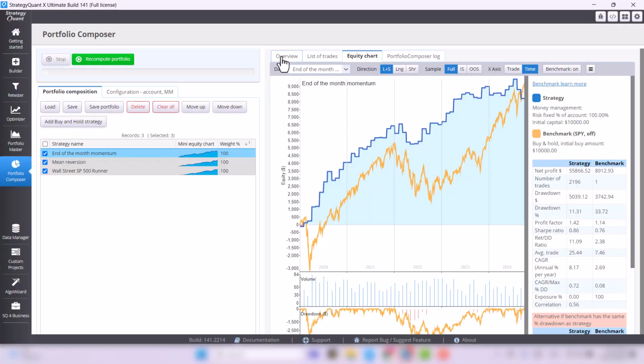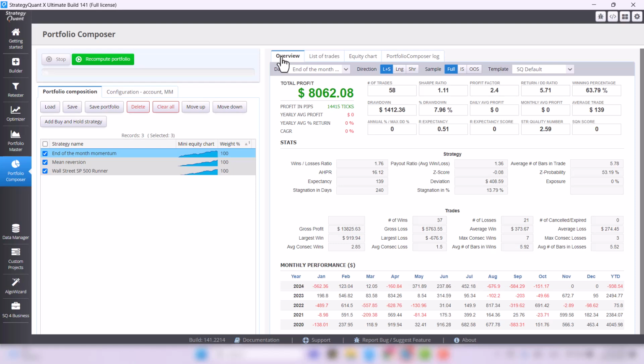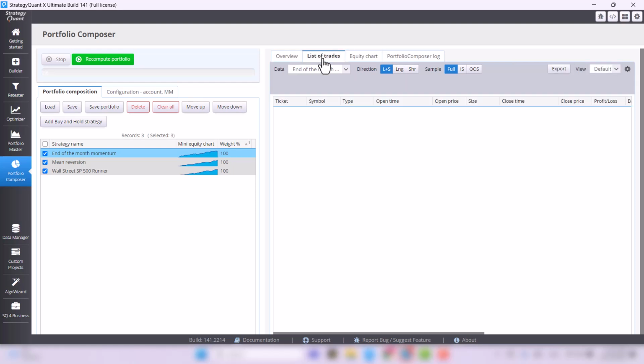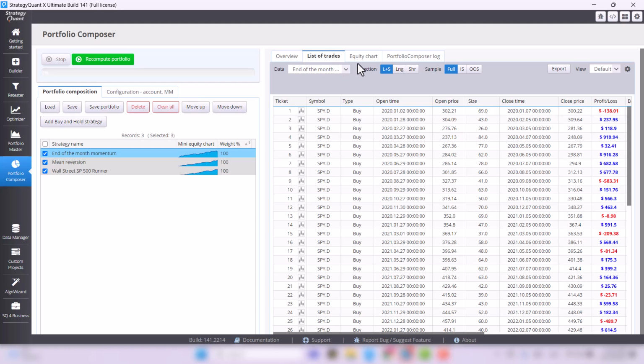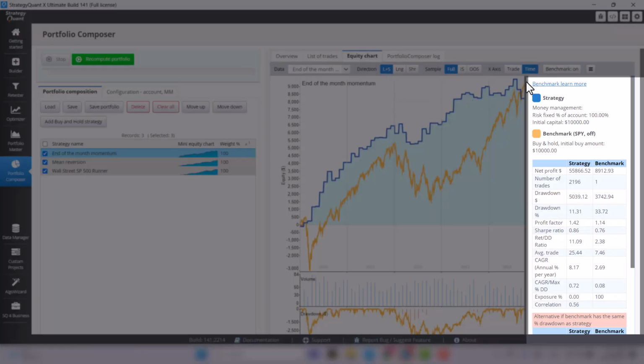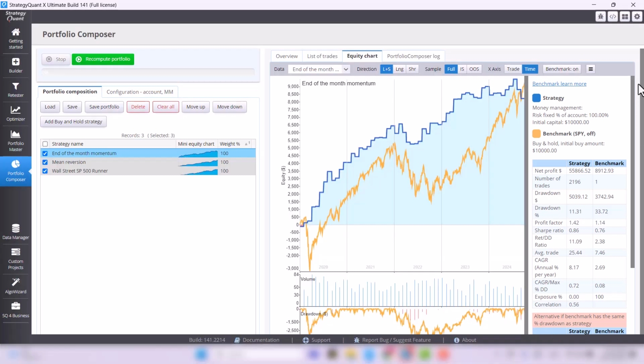Of course, there are the overview and list of trades tabs as you are used to in StrategyQuant. In the right part, you can clearly compare the results of different values such as return drawdown ratio, net profit, and more. We are very proud of this feature and I hope you will love it as much as we do.